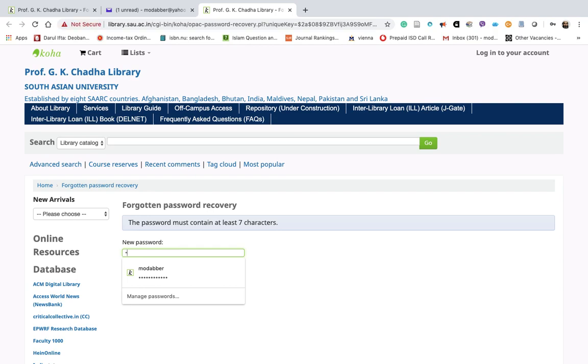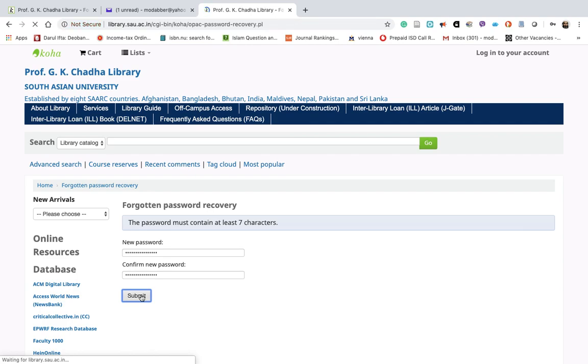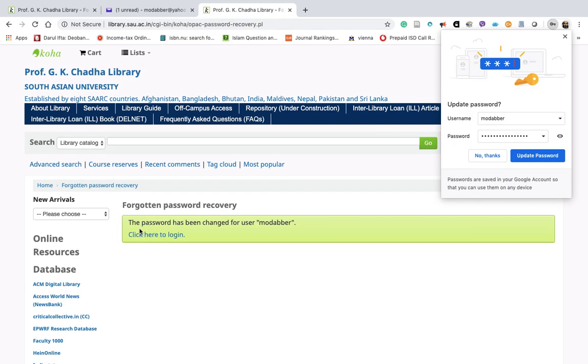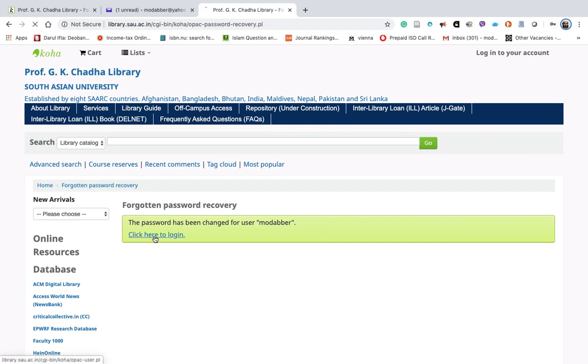So there's a condition that password should be at least 7 characters. Then click submit. Yeah. The password has been changed for the user. So click here to log in. This means your library site.